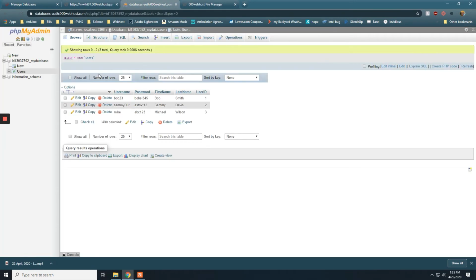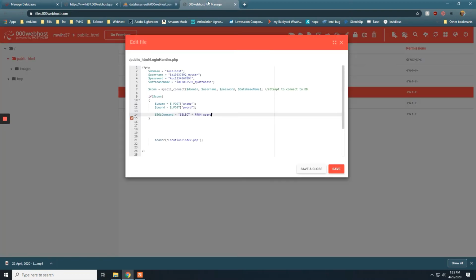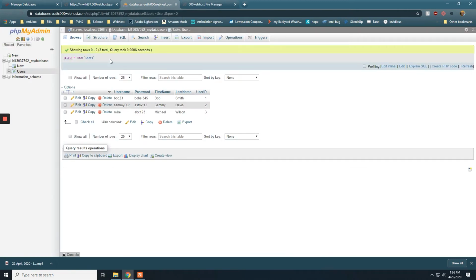Now you do have to spell this correctly. So here you can see users is spelled with a capital U. So I need to make sure that I spell it with a capital U here as well. Select everything from the users table. Now, this is not quite what I want. I don't want to select all the users. What I want to do is select the user that has just this username and just this password. So it's going to return exactly one record, not all of them.